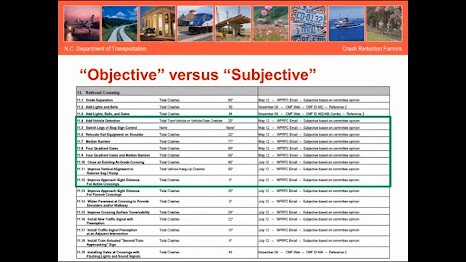Most of the committee goes through the email process. We don't actually meet. And we all decided that based on knowledge we had of doing this in North Carolina, even though we haven't studied it, we feel like it's a 77% reduction. But we do star that, saying that it is subjective, and if any countermeasures get added to the CMF Clearinghouse that are objective in the future, we will change that out. So we note what's objective in our crash reduction factors, and then we note what is subjective.